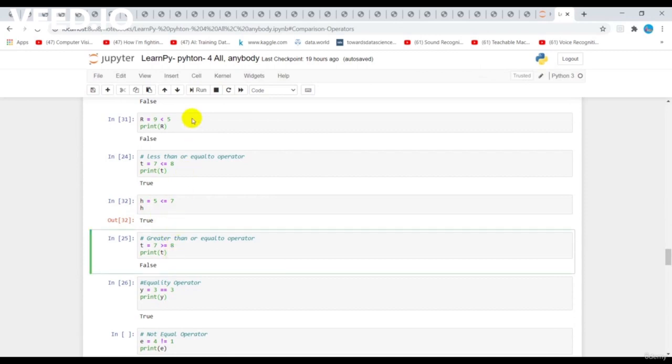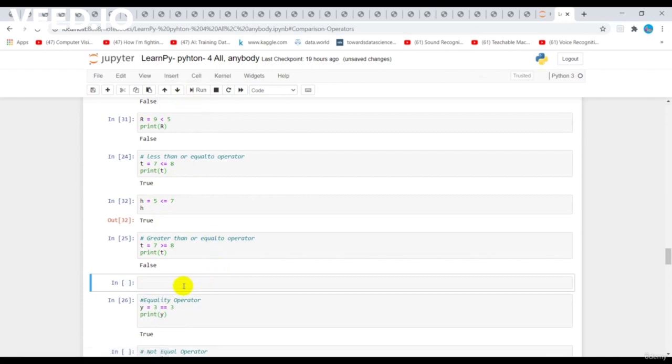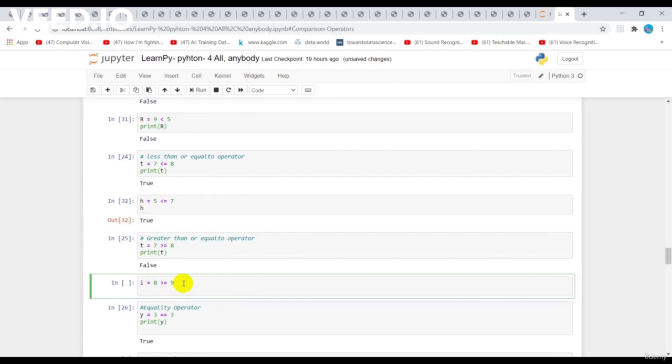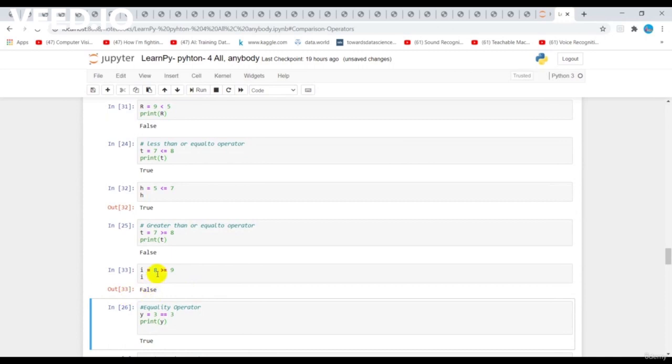Let's do that for greater than. Sorry. So let's say I equals 8 greater than or equal to 9. So let's print it. Okay, so false. So 8 is not greater than or equal to 9. Okay, so we have false.